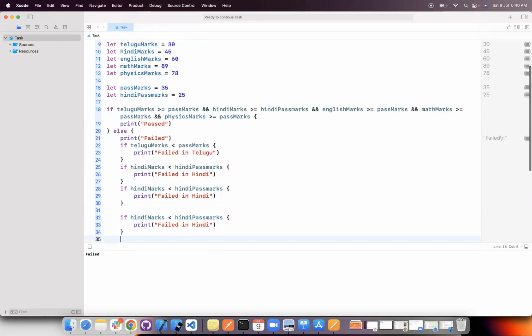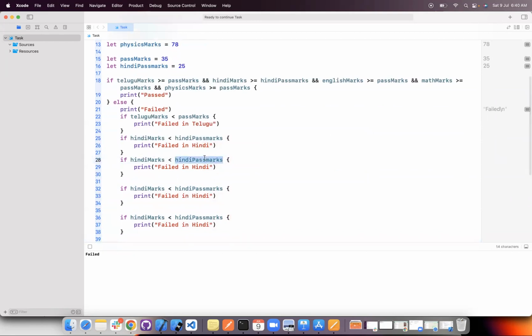Similarly, passing marks here, pass marks here, pass marks here, English here, maths here, physics here. Here English failed, failed in English, failed in maths, failed in physics.